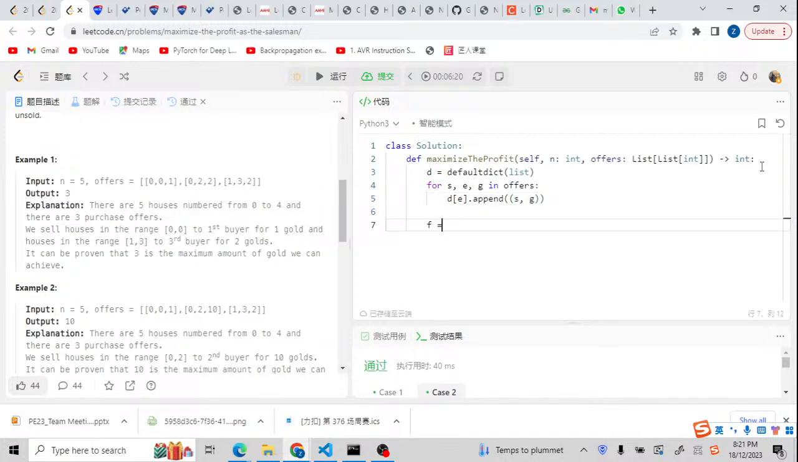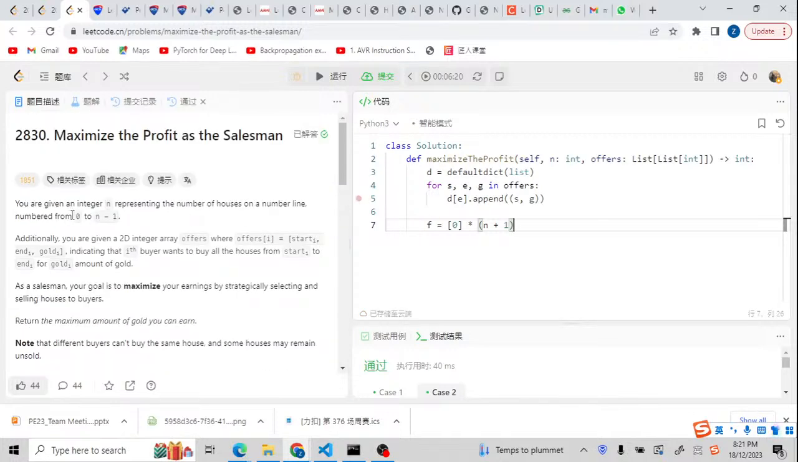Now I'm going to prepare the DP array. It will be 0 times n plus 1, because I'm going to start from 1 to n, not 0 to n minus 1. If I start from 1 to n, I need to change inside the dictionary. So for this one, the end position should plus 1, and also for the start position.